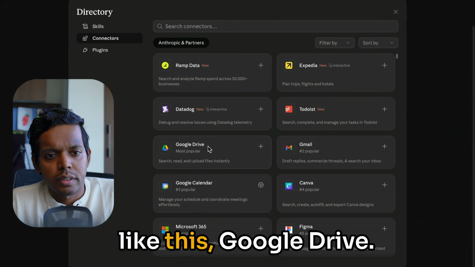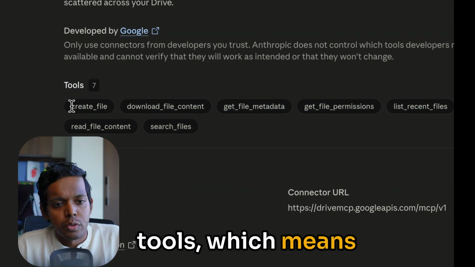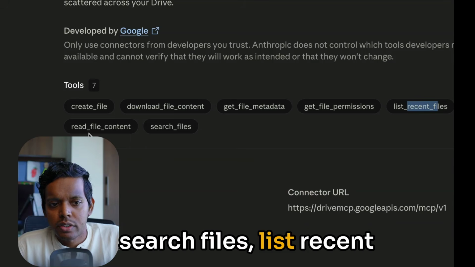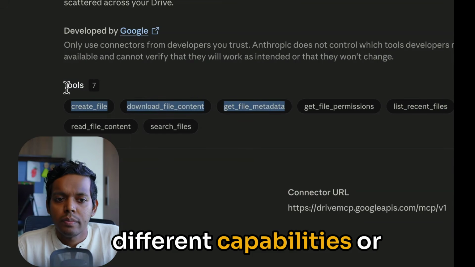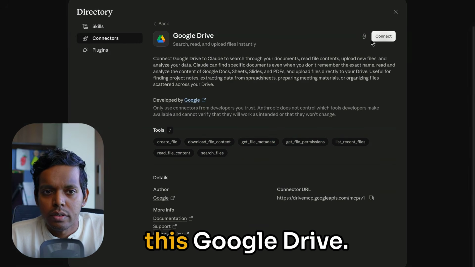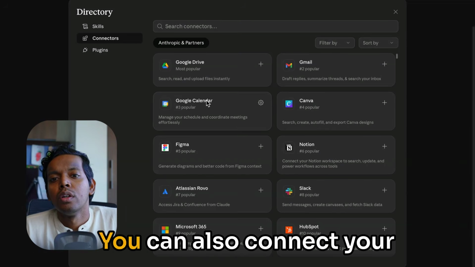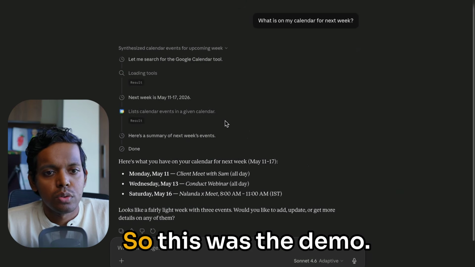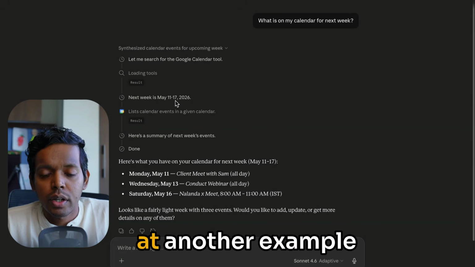Let's take Google Drive as an example. When we click on Google Drive, it has access to 7 different tools, which means create file, download file, get file metadata, search files, list recent files, read file content. All of these are different capabilities or different tools that the model will get access to once you connect Google Drive. These are all pre-built apps that you have access to. You can also connect your own apps, which we'll see later in another video. So this was the demo. Let's go back to the slides and look at another example.